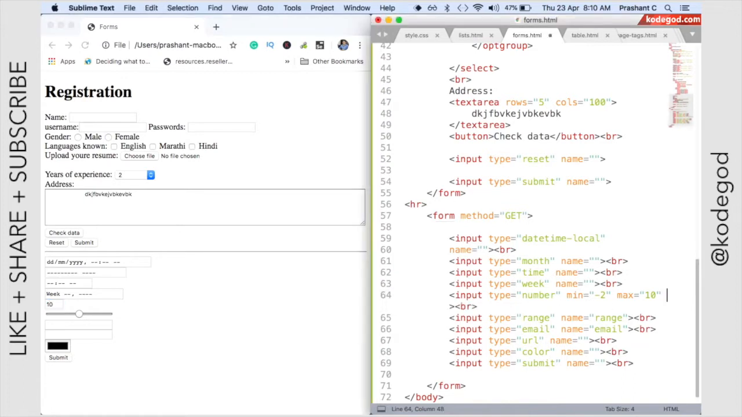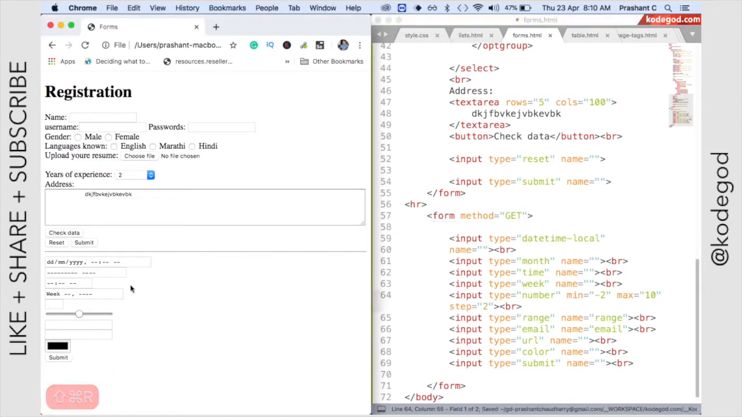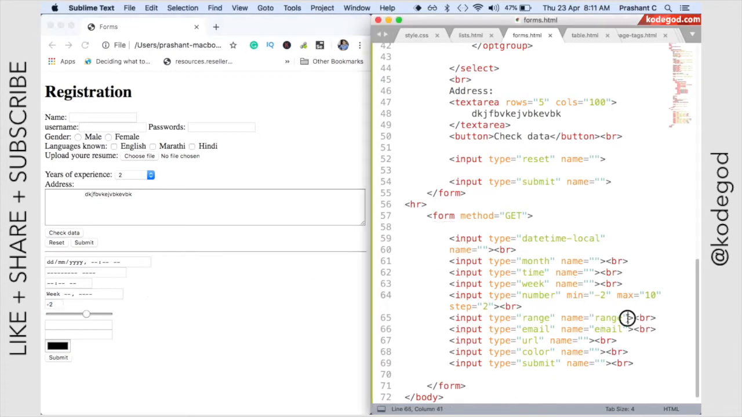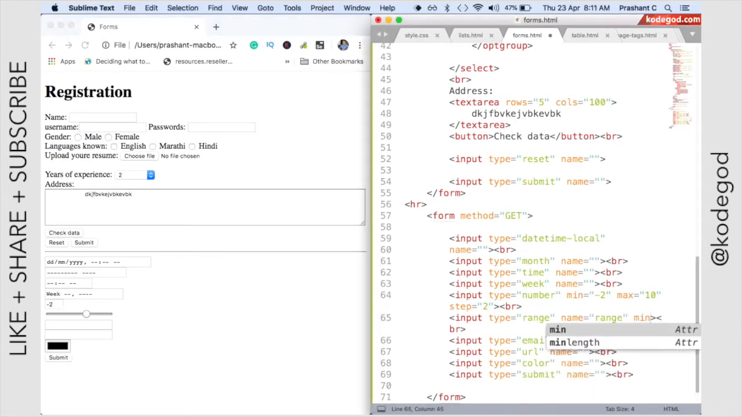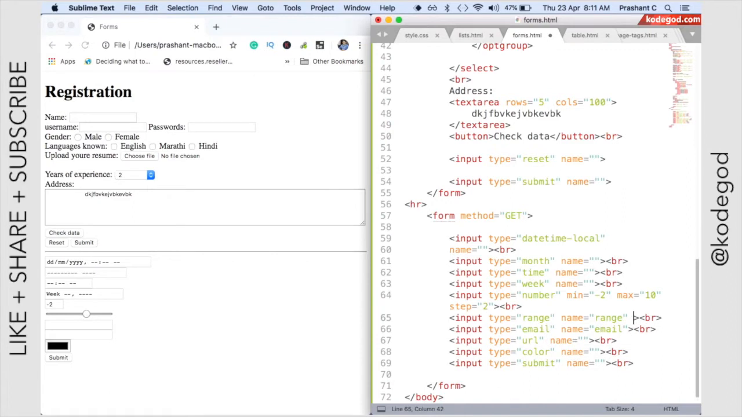You can also change the step increment, as in by how many steps the number will get incremented. The default is 1, and if I refresh, you'll notice that the step counter is now 2. Then we have the range control. Again, for range you can set similar values. Of course these values won't be displayed here, but for the user it is easier to select the range like this using a slider.